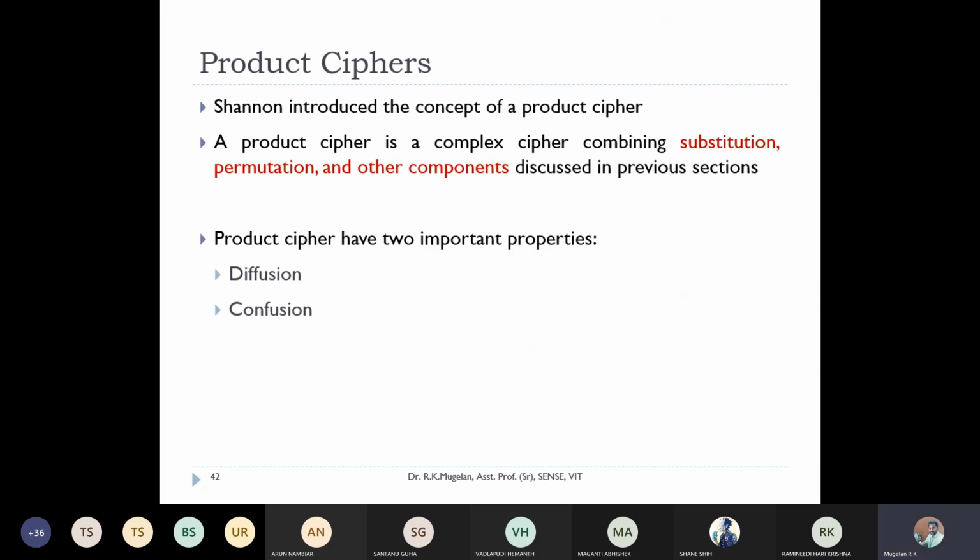Now we move on to product ciphers. One of the most pioneering techniques which came into existence for modern day block ciphers was founded by Claude Shannon. I hope you have heard of Shannon's theorems and capacity formulas. The same person also discovered this process. He created a block cipher called the product cipher, which uses combinations of substitution, permutation, and other components.